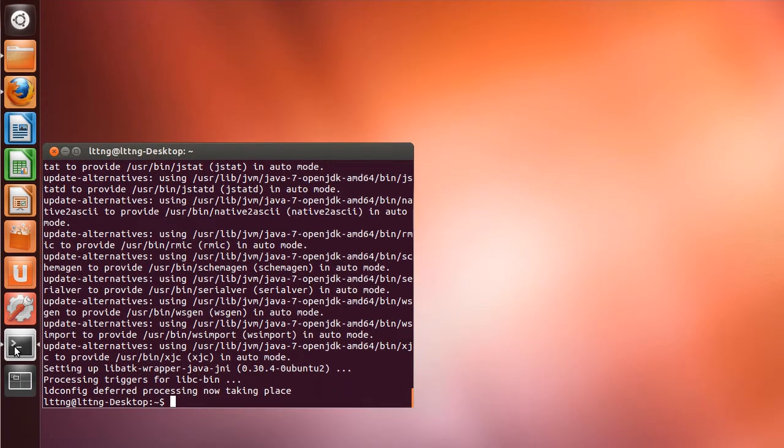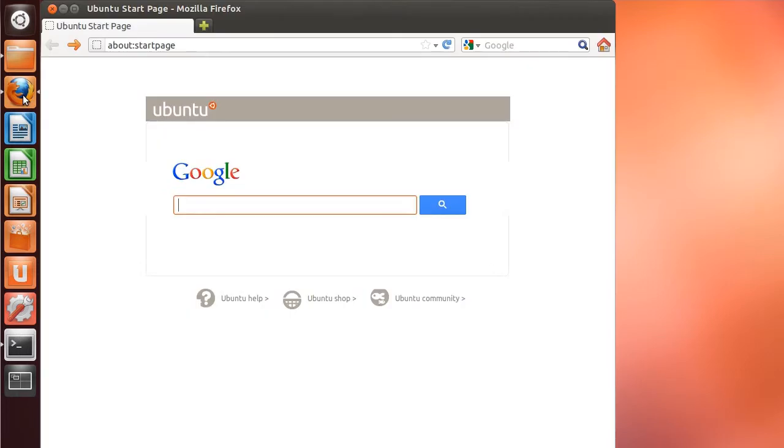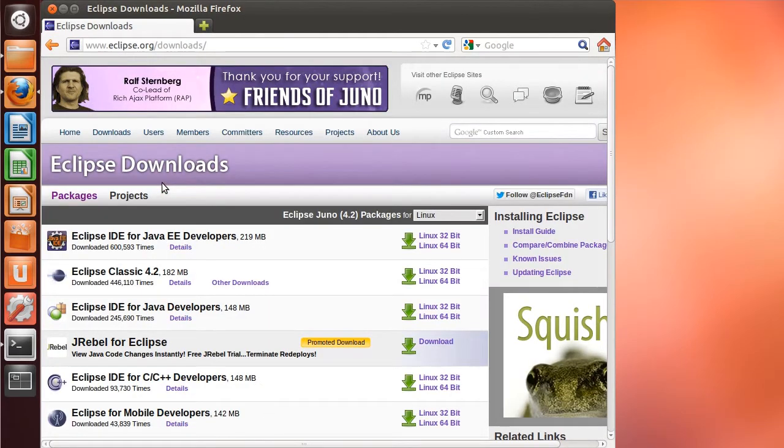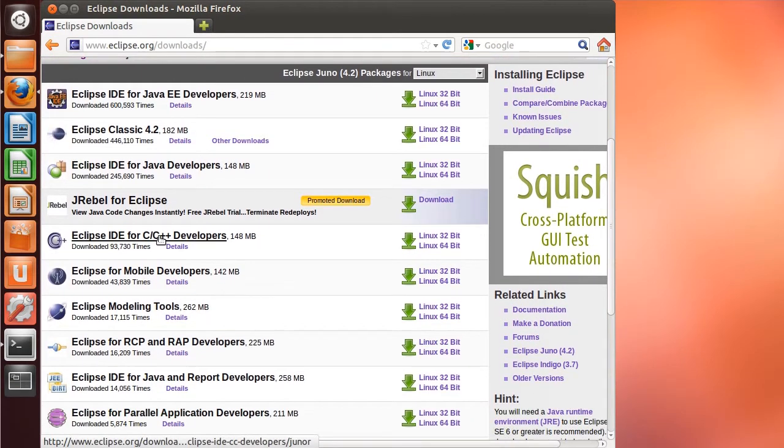After Java is installed, the next step is to go to Google or any popular search engine and search for Eclipse download. The first result should be the official Eclipse download page and the one we'll download from. From here, you'll want to look for the Eclipse IDE for C and C++ developers. This IDE includes the TMF plugin and can be downloaded in both 32-bit and 64-bit versions depending on your platform.